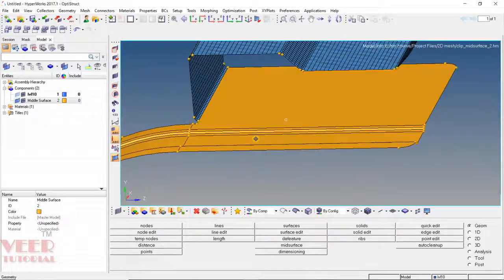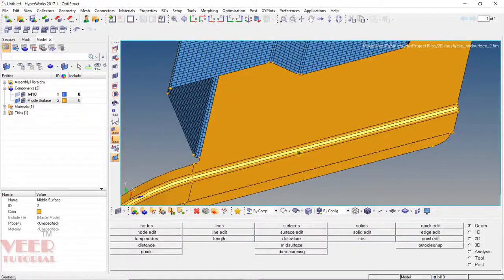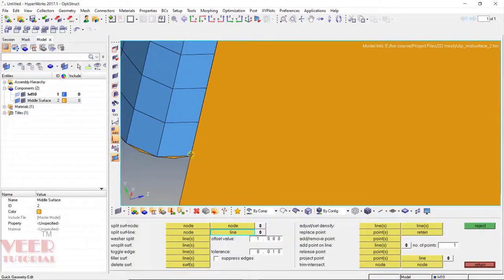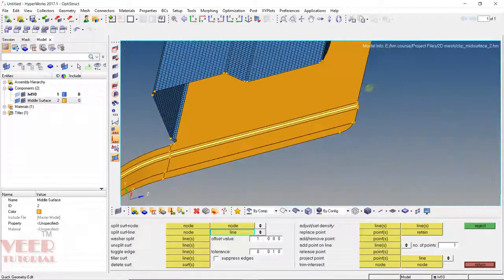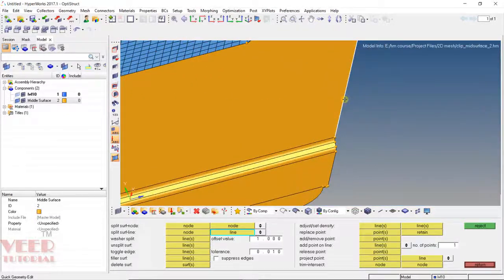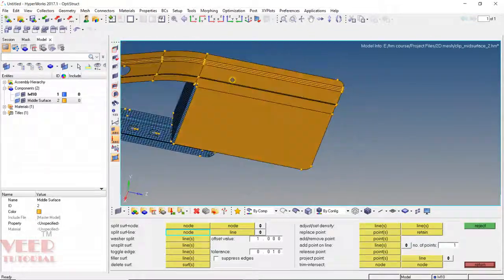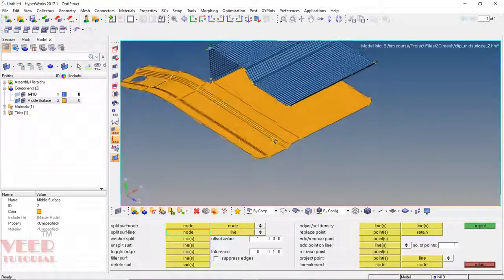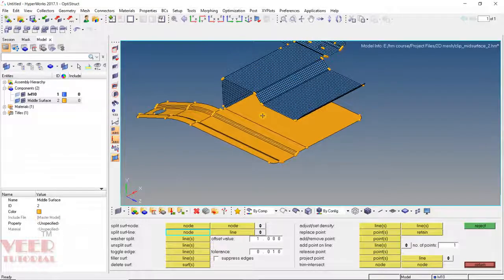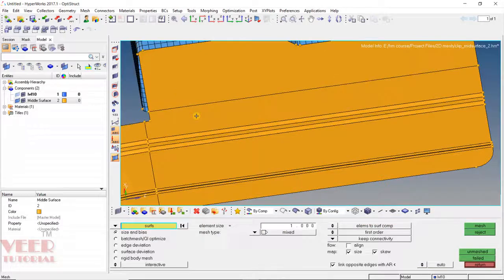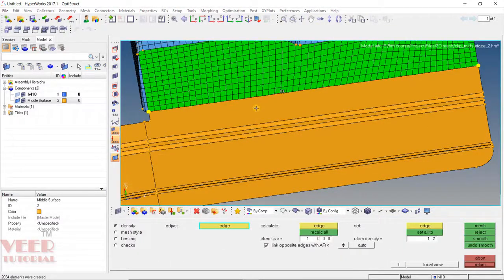Now we have to do the meshing of the remaining part. So what I can do is we need to split the surface. So I press the F11. Let's say from this point up to this edge, we can split this. With this splitting, we can do the meshing in a much more proper way. After the splitting, we can continue doing the meshing of this surface and also this surface. So press the F12, select this surface and do the mesh.